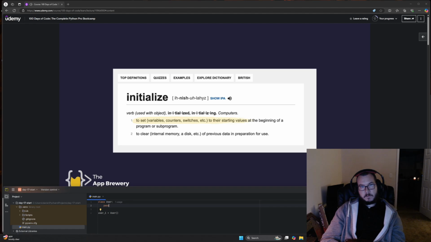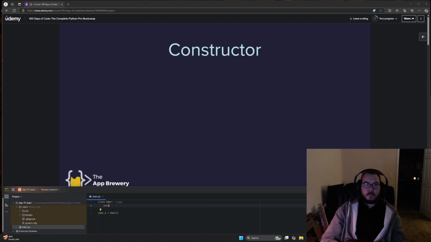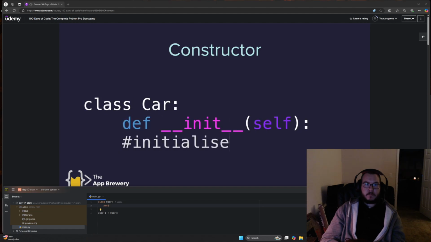When the object is being initialized, we can set variables or counters to their starting values. In Python, the way that we would create the constructor is by using a special function, which is the init function. And you can tell it's special because it isn't just the def keyword and then the name of the function. It's got 2 underscores either side of the name. And this means that it's a special method that the Python interpreter knows about. Now, what is the special function? It's normally used to initialize the attributes.